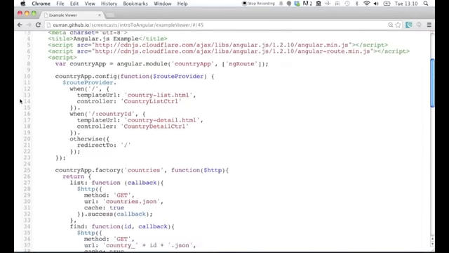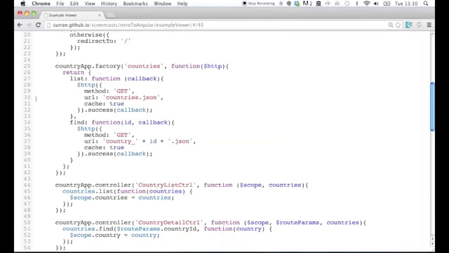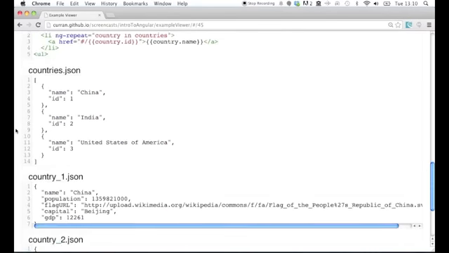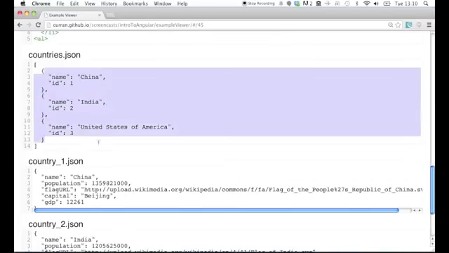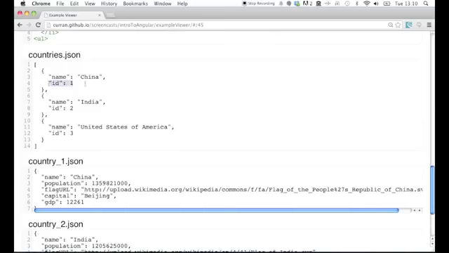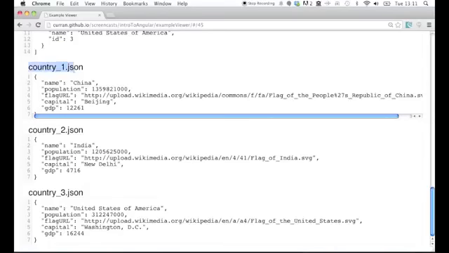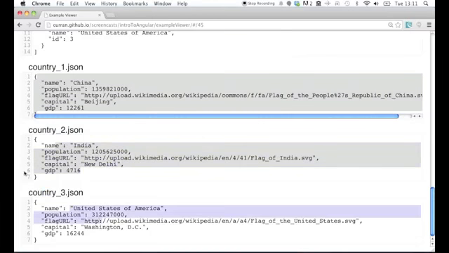So let's see what has changed here. Check this out. Now there's a countries.json file that only contains the names for the countries and an ID for each country. So this is simulating a database that has IDs for each country. And then there are these other files, country_1.json. This is simulating a database query where you give it the ID of 1, and it returns this object that has information about that particular country. So country 2 is India, country 3 is the US.